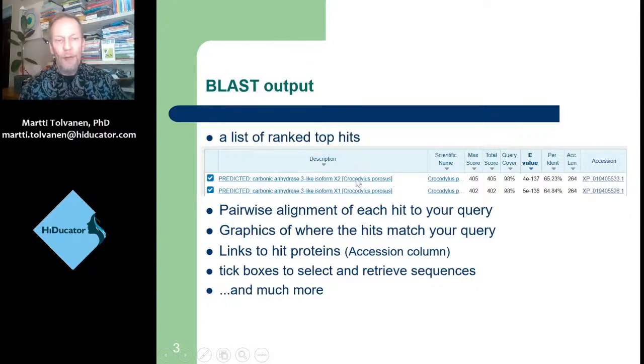Maybe this Latin name doesn't ring a bell, and you have to see if it's a bird or a fish. In this case, I guess most of you would be guessing it's a crocodile, and you would be correct. Then the sequence descriptions here are links that will take you to the pairwise alignments.